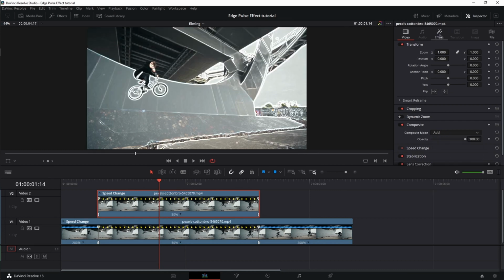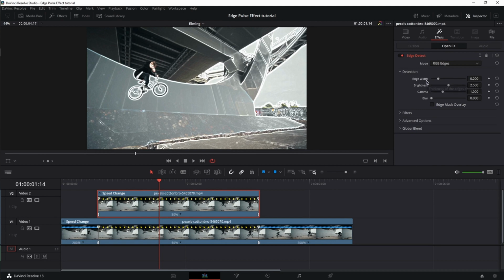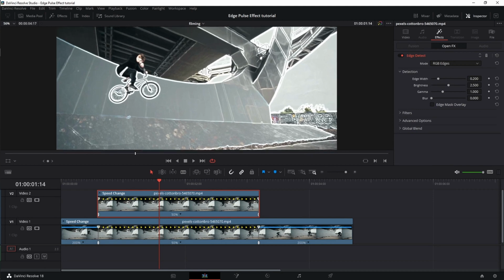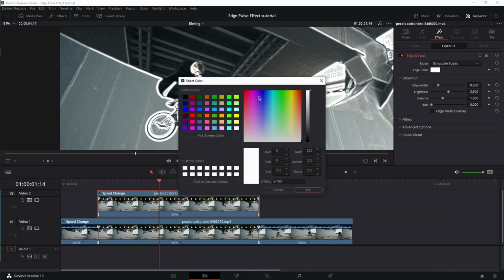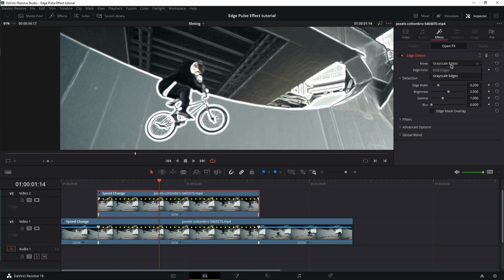Now let's go to the effects tab. And here we have our options for our effect. Let me zoom in the clip a little bit so you can see the mode and what it does. So RGB edges leaves a little bit of color around our colored areas. Grayscale edges turns them into grayscale. So that's self-explanatory. And with grayscale edges, I can have an extra option to choose and change the color. But for our effect, I'm going to leave it to RGB edges.